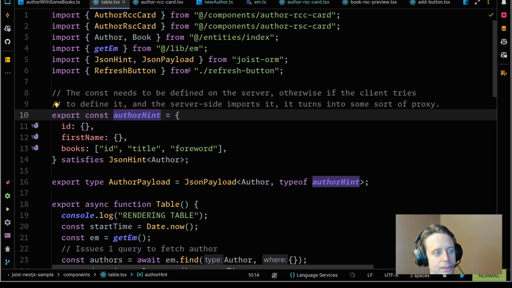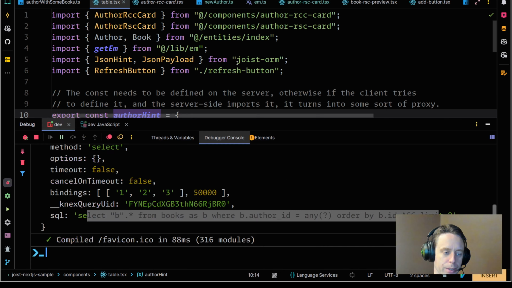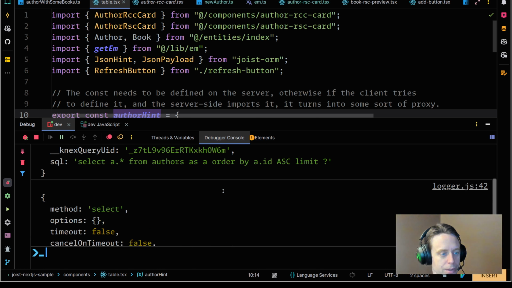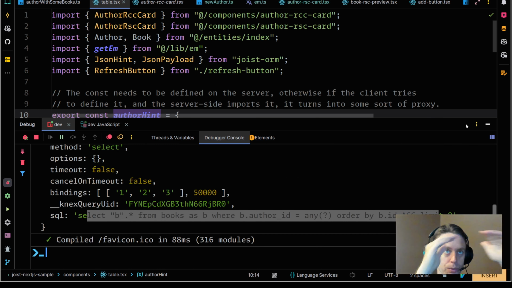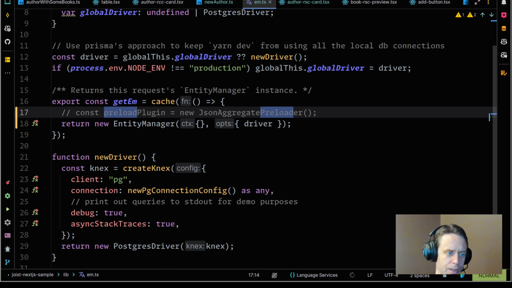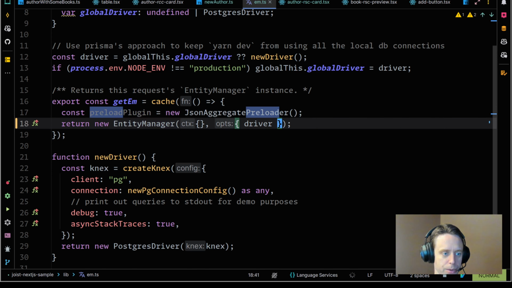Kind of the third thing is maybe a quick, neat feature. A little bit of alpha or beta, but we talked a lot about how Joist is really good at auto batching SQL statements, but we still have one call per tree. So one of the neat things that we've got in the works is JSON aggregate-based preloading. So if we go back to where we create our entity manager, and now we create this JSON aggregate preloader, it's going to look at the operations that we've asked Joist to do and look for chances where it can pull back multiple levels of our object graph at once. So we have to turn that on.